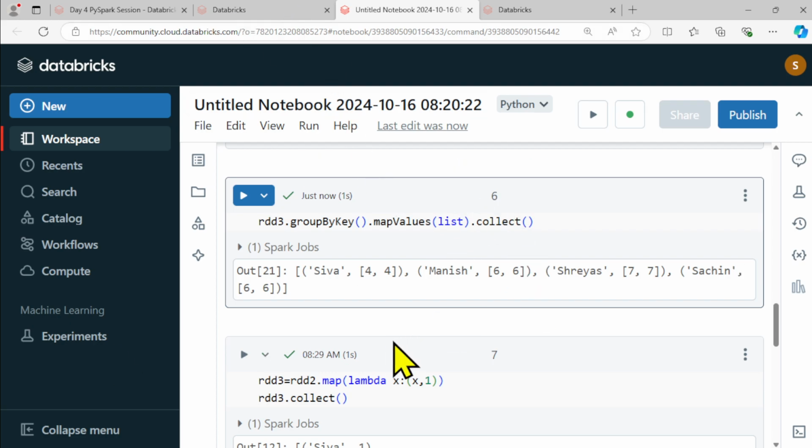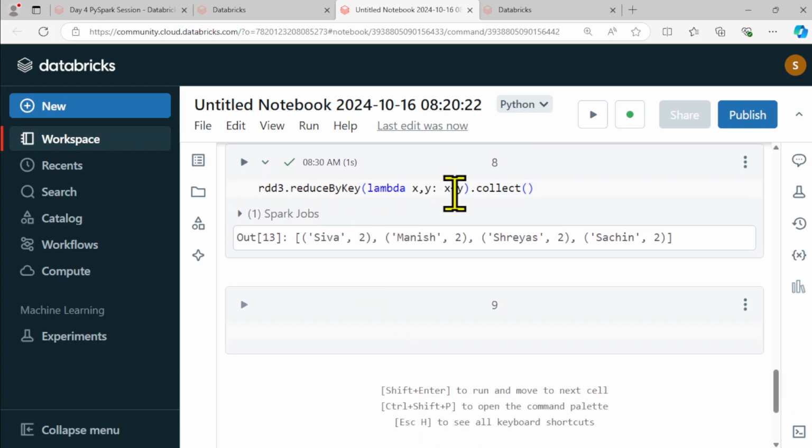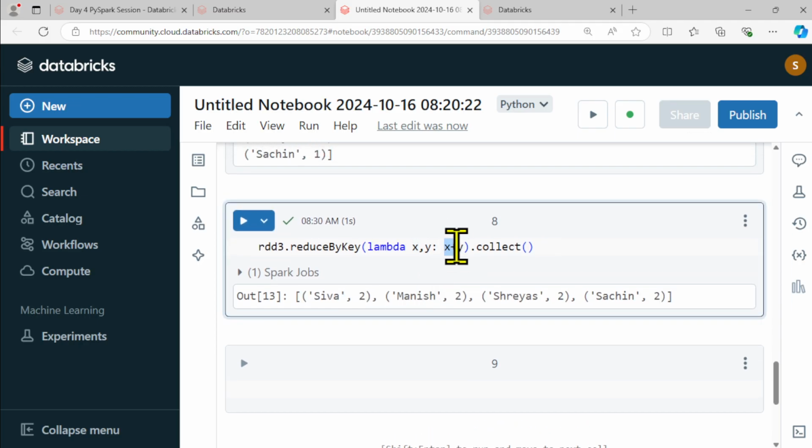And once again, this is the difference between group by and reduce by key. It's showing the respective values as well. It's showing this plus operator. We can deploy this plus operator. Okay.